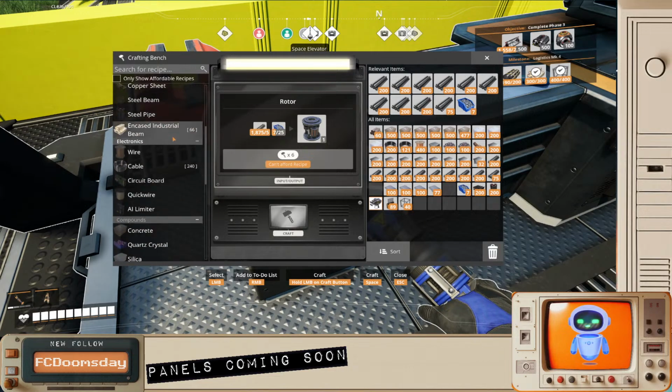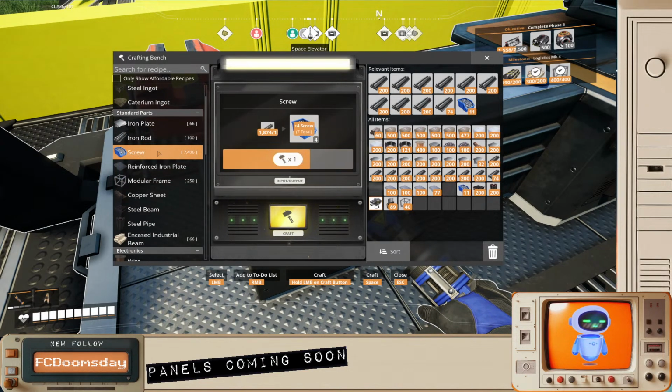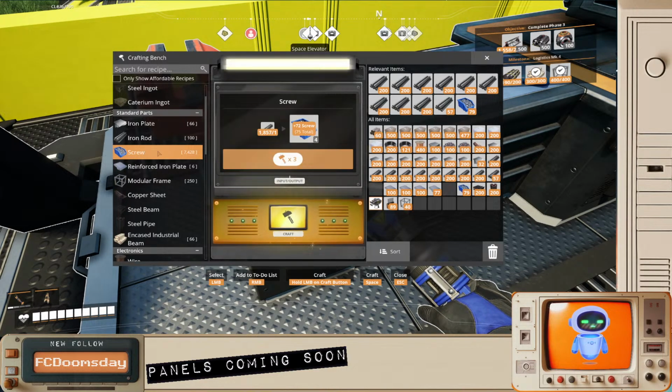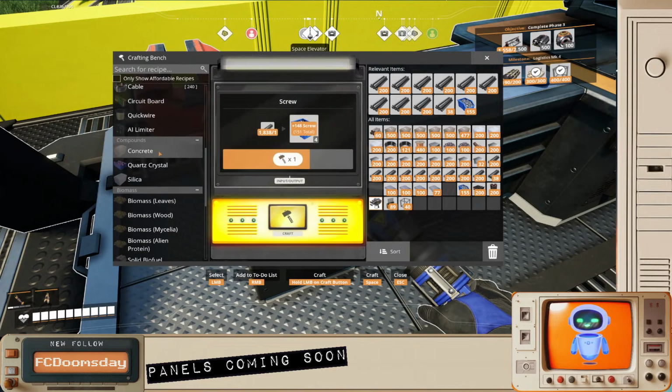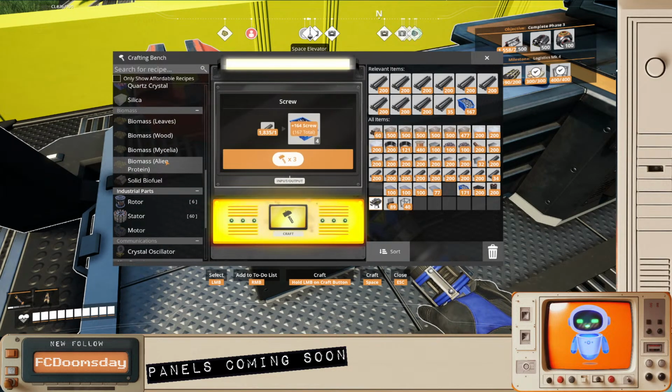Rotor. Ooh, I need some screws. I didn't know that, Dad. I don't know if I missed that or if that's something that they've just told us as part of version 1, but that's alright. What do I need? I have the modular frame. Okay. And I needed some more rotors.